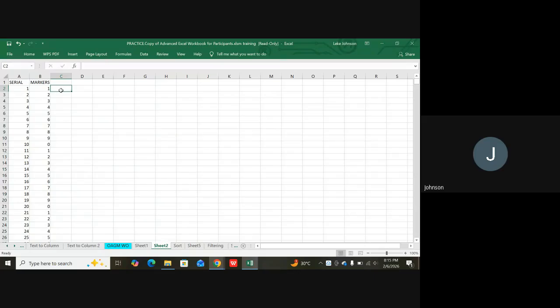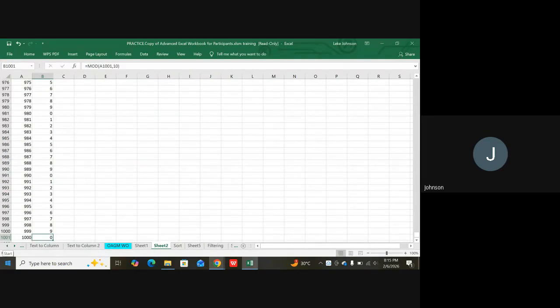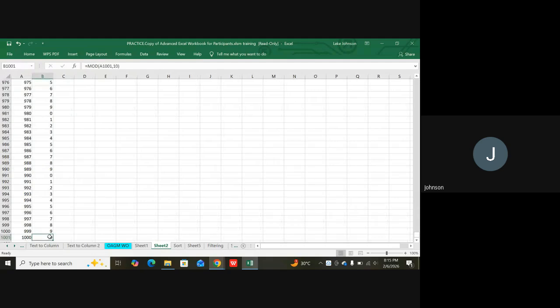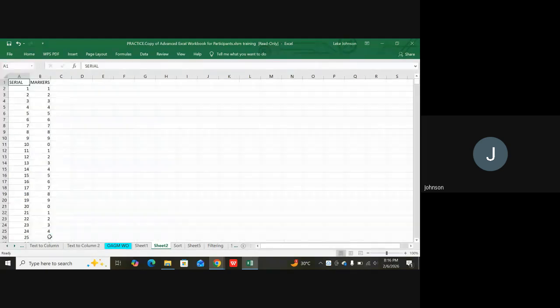So let's now press Control End. When you press Control End, you get to the end of the worksheet. To go back to the beginning of the worksheet, press Control Home. So Control End takes you to the end, and Control Home takes you back to the beginning of the worksheet.